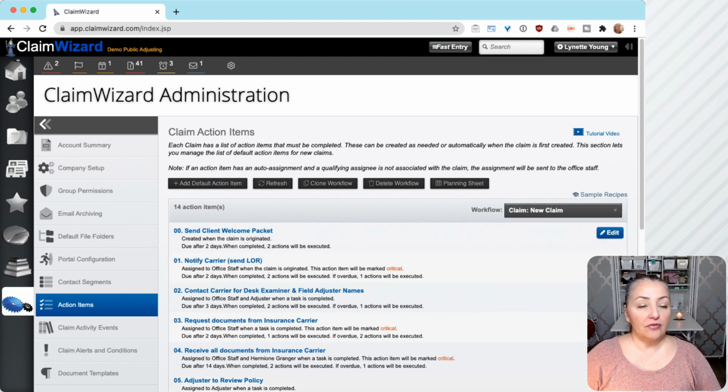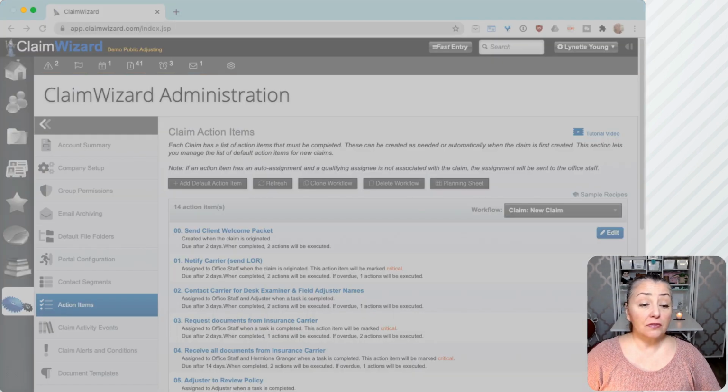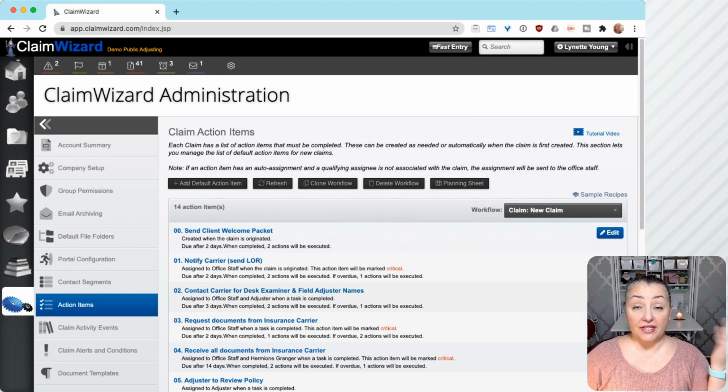So whatever workflow you're currently looking at, if you download the planning worksheet, it will give you an Excel worksheet that you can then open. There are copies of it in your course module down below; I have a blank one in there that you can use. This is going to give you all of the columns that we pay attention to in ClaimWizard, things like when something needs to start, what the name of it is, what the prerequisites are, all that.